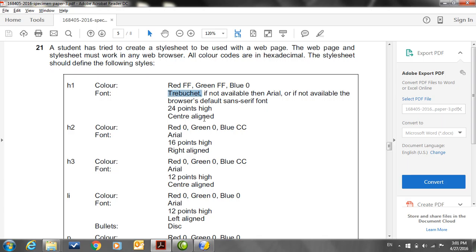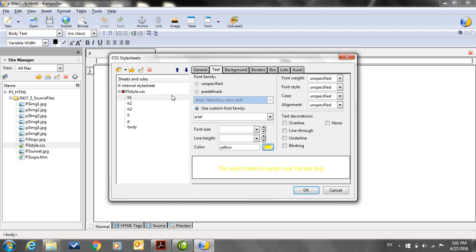The name is this one. If not available, then Arial. If not available, then any default sans serif. Okay, so we will use first this one, comma, then Arial, comma, then any sans serif.